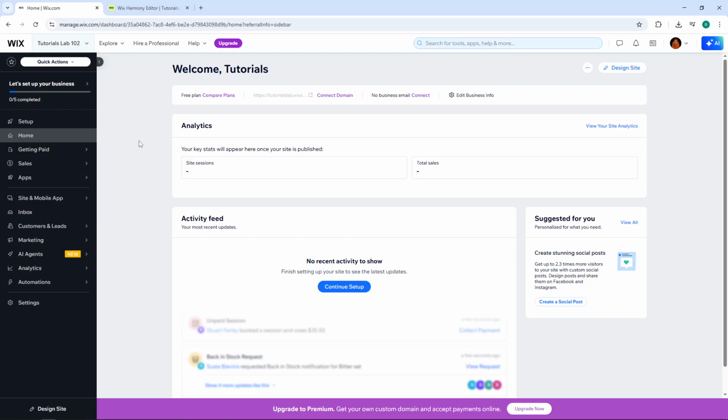Today, I'm going to teach you how to remove the members area from your Wix website. This is particularly useful if you've decided you no longer need membership functionality on your site, or if you're restructuring how you manage user access.